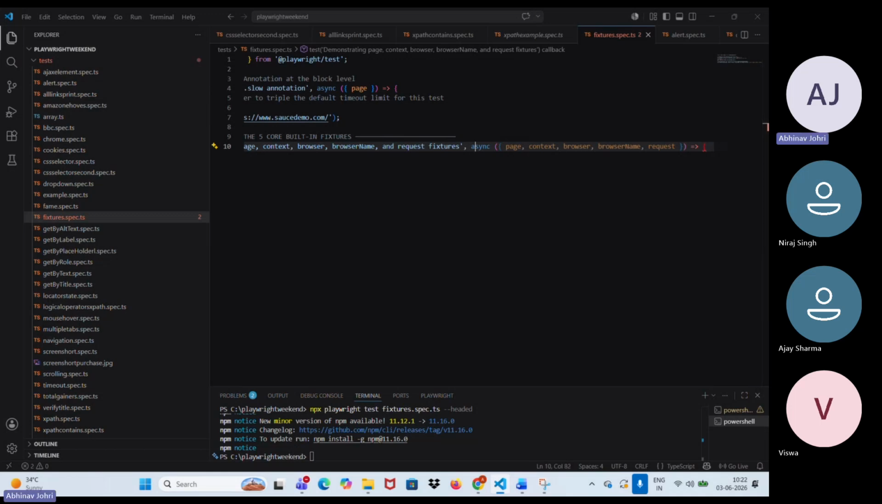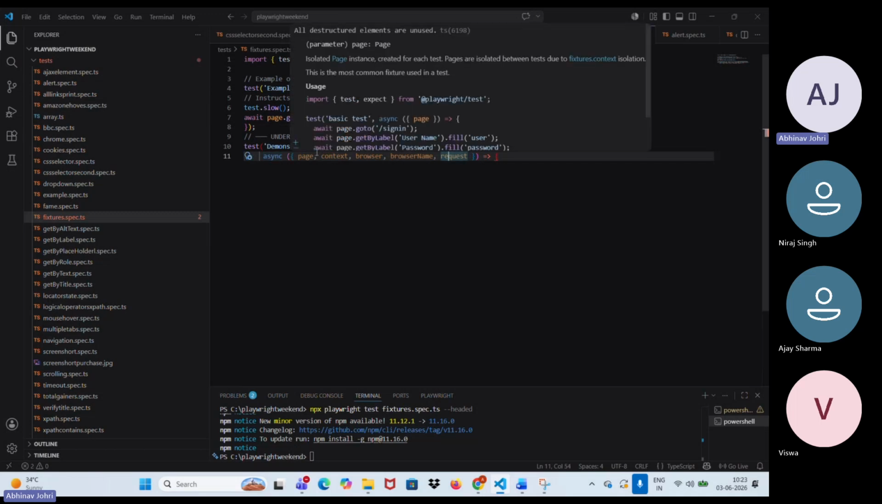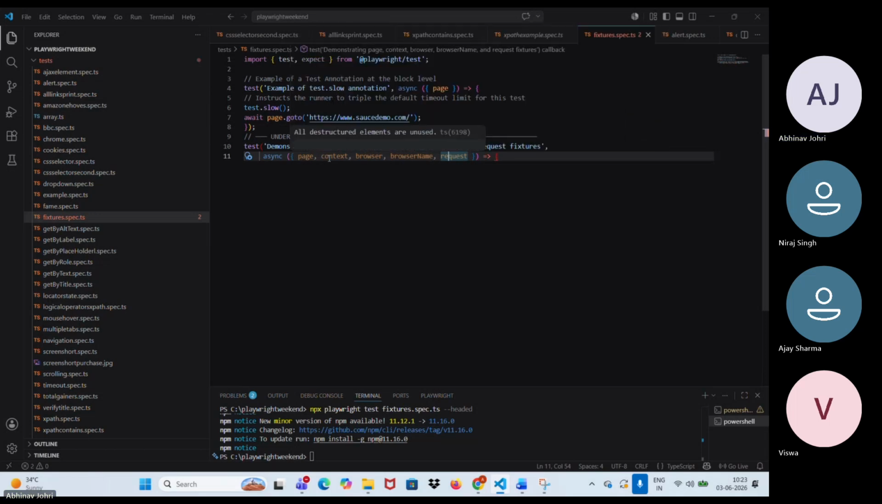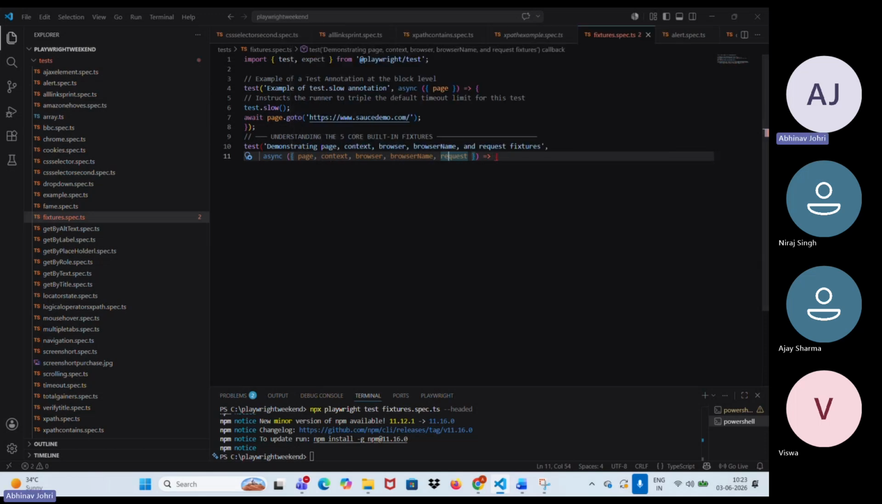Do one thing, put enter over here. So this is the test case I am creating. And here now I will put a sync function. See, you know, all these are related: browser name, browser, context. I will show you each and everything. First fixture I am going to show you is the browser name fixture.